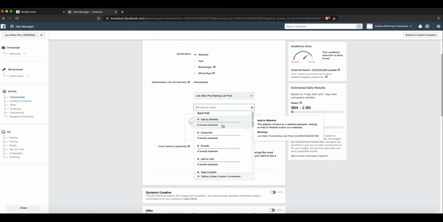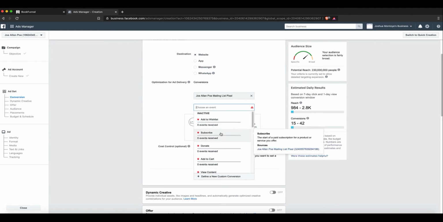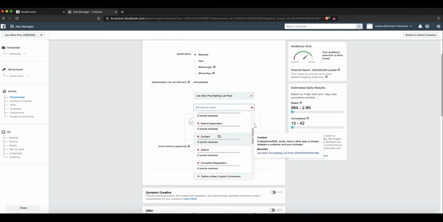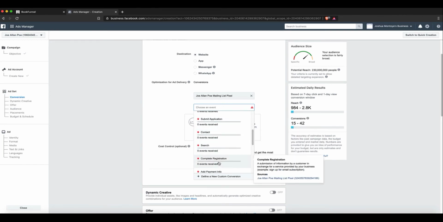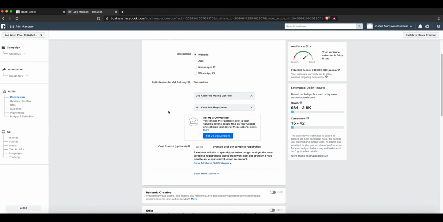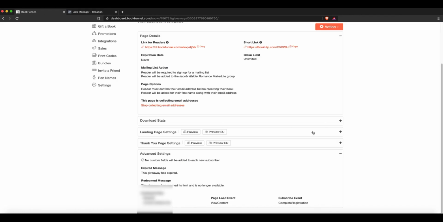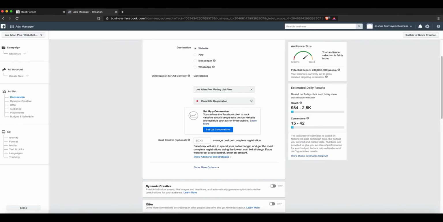All right. So we will now choose the event. We will want to ignore everything except for completed registration. You may see subscribe here. We don't want that. It's not the same as completed registration. So completed registration is submission of information by a customer in exchange for a service provided by your business. An example: sign up for an email subscription, which is what we want. So we're going to go ahead and click on completed registration. Now, just to stop here real quick, completed registration, just to touch on this again, it's the same thing over here. So it needs to be completed registration for this to work and for it to activate, okay?